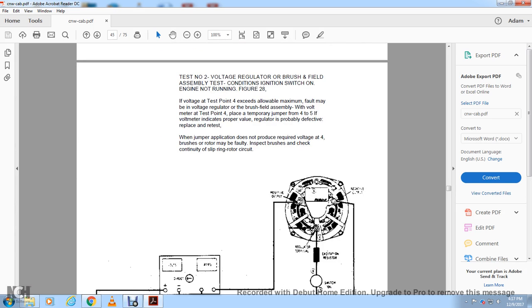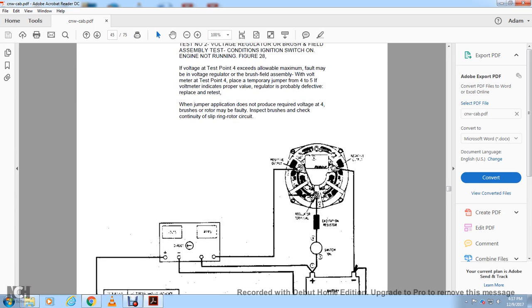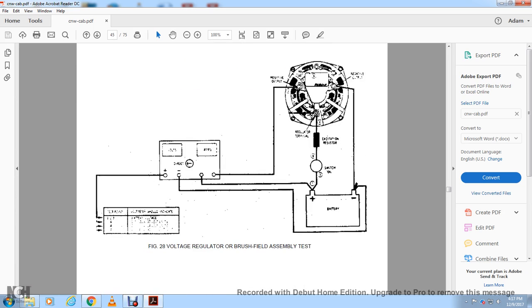Test number 2, voltage regulator brush field assembly test. Test conditions: ignition switch on and engine running, figure 28. If the voltage at test point 4 exceeds the allowable maximum, the fault is in the voltage regulator or the brush field assembly. With the voltmeter at test point 4, place a temporary jumper from 4 to 5. If the voltmeter indicates the proper value, the regulator is defective; replace it and retest. If the jumper application does not reduce the voltage, the brush rotor assembly may be at fault; inspect the brushes and check the slip ring circuit continuity. This shows the voltage regulator brush field circuit.